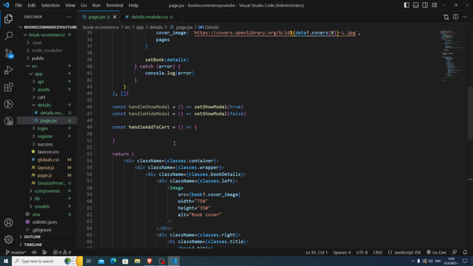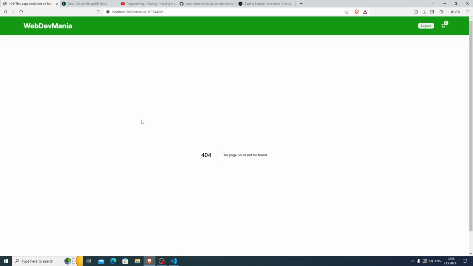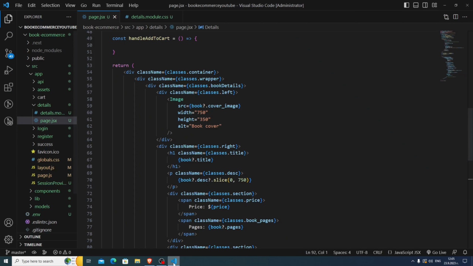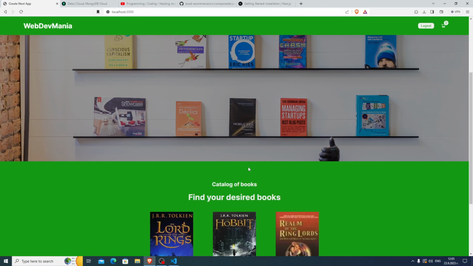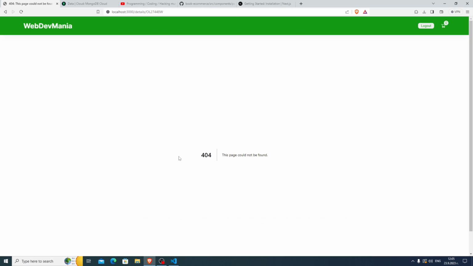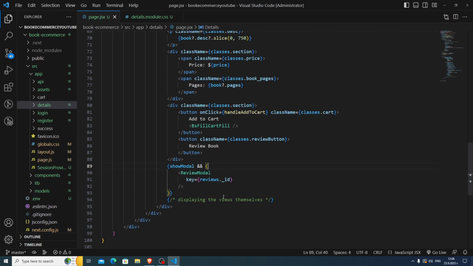Okay, so let me see how it's looking actually. Right now when I refresh, it should, the page could not be found. How is it not found? Here it's /details. Wait, here when I click on this, the page could not be found. So here, just let me start with the review modal.